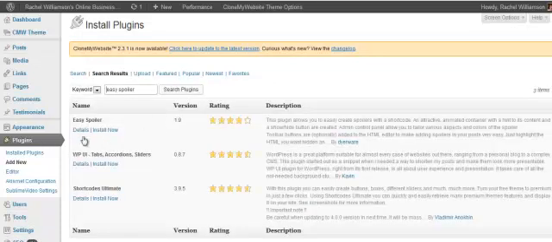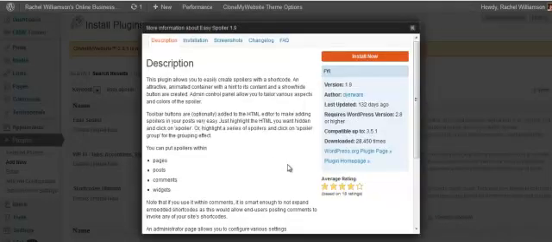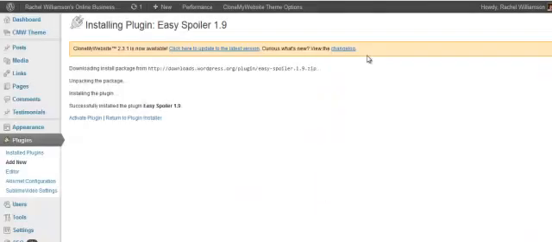Here it is. Now we always click on details so that we can confirm that this plugin is updated to the correct version of WordPress. And here it says compatible up to 3.5.1, which is the version we have. So now we can click the red bar and install it. And now we'll activate.